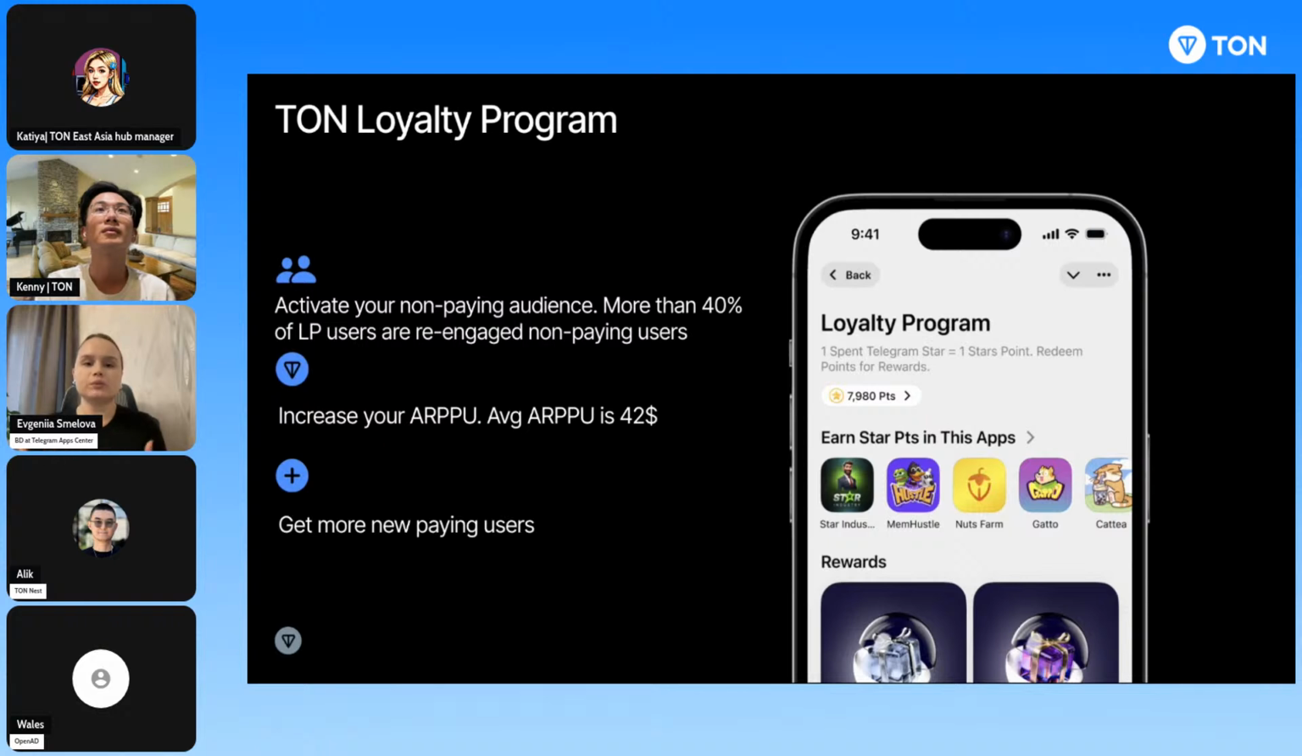In the Tone Loyalty Program, we have three main cohorts of users. The first one is new users. These are users who have never been to your app before. The second one is non-paying users. These are the users who joined your app but did not make more than one transaction. And the last but not least is active users. These are the users who were already in your app and make constant transactions.